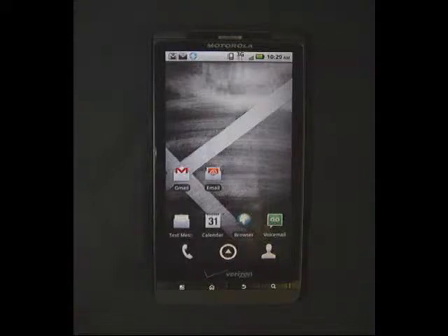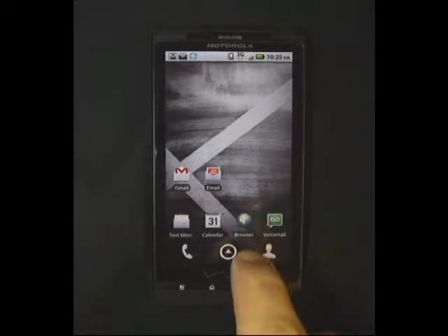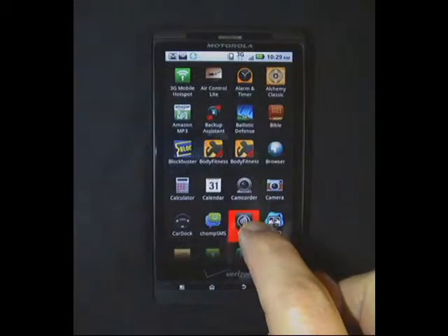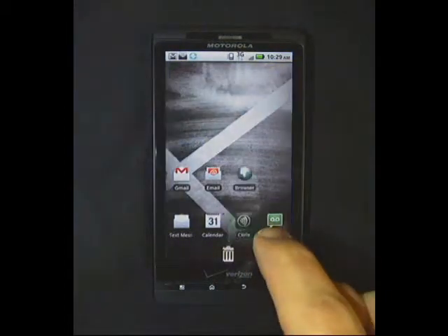This is a demonstration of the browser application on the Droid X smartphone. To start, let's press the browser icon on the desktop. If you do not have the browser icon on your desktop, you can find it by simply clicking the launcher icon and selecting browser.